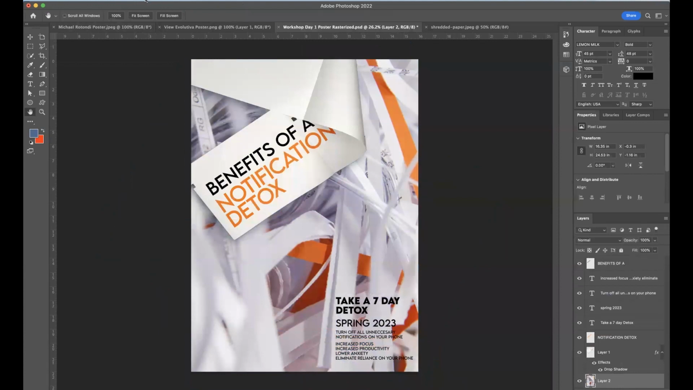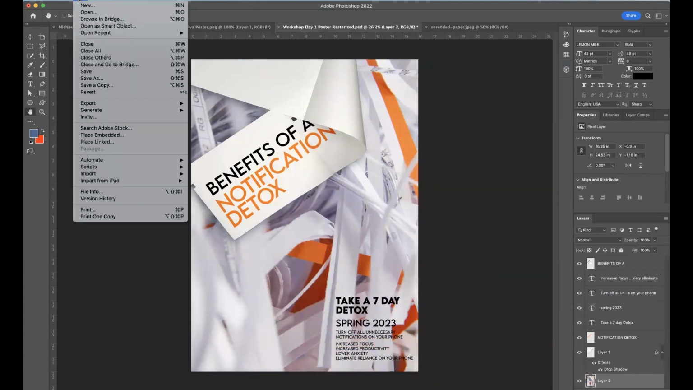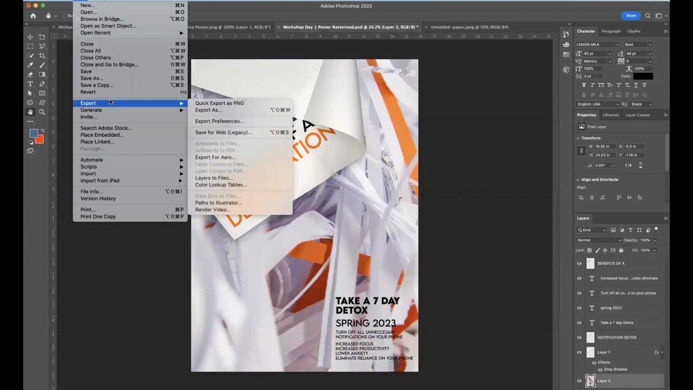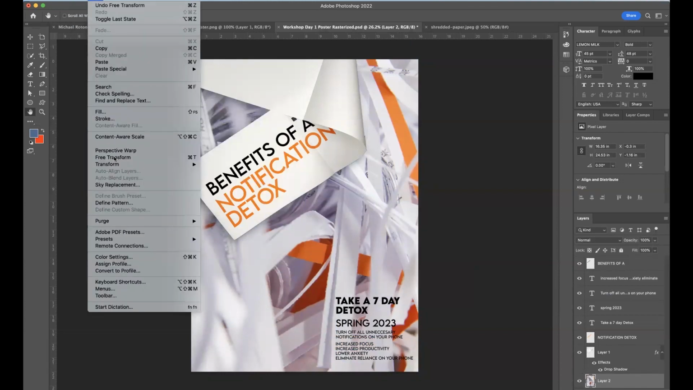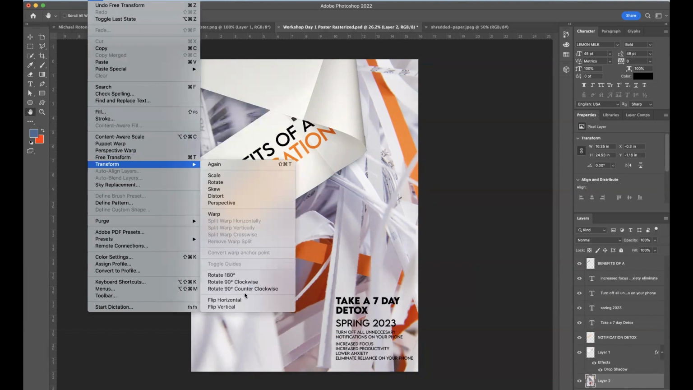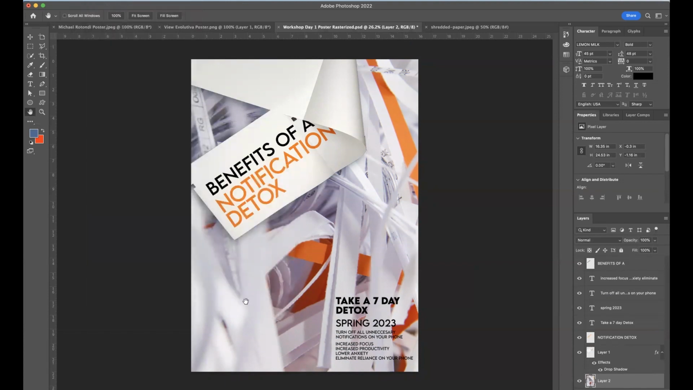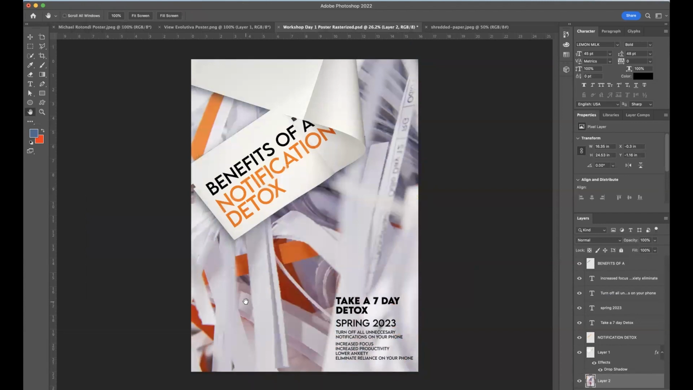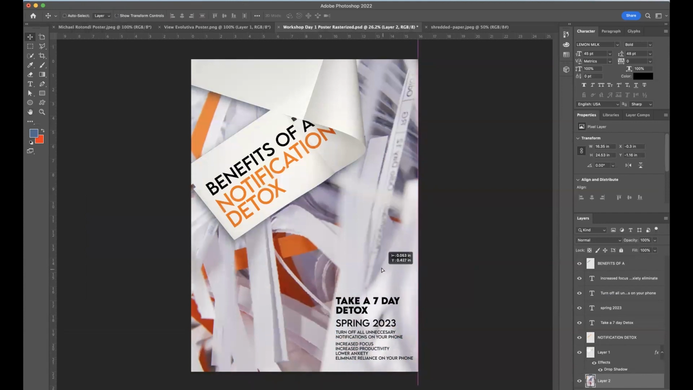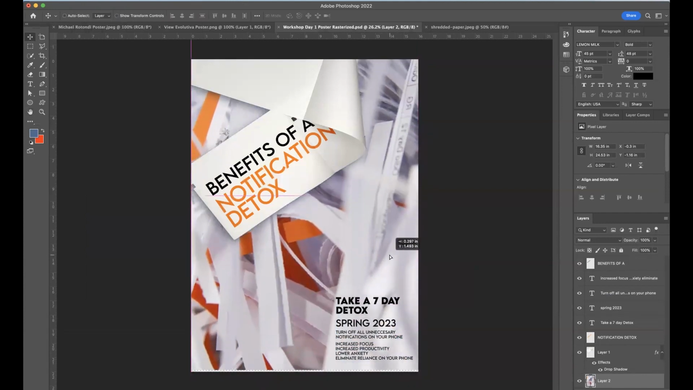And now there are a couple of options here. And what I want to do is to go ahead and go up to Edit, Transform, and I want to flip it horizontally. And there, that image now lives with the lighter bottom right corner helping to highlight this text down here. Okay, and I will go ahead and save.